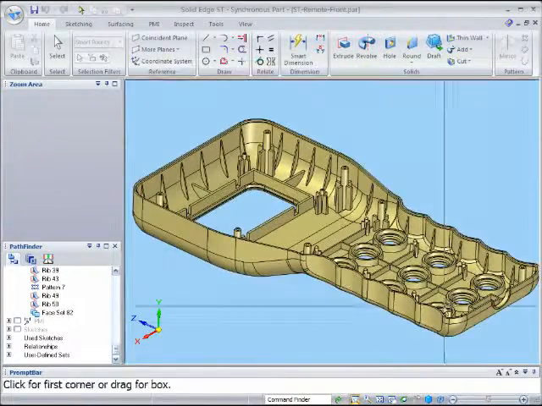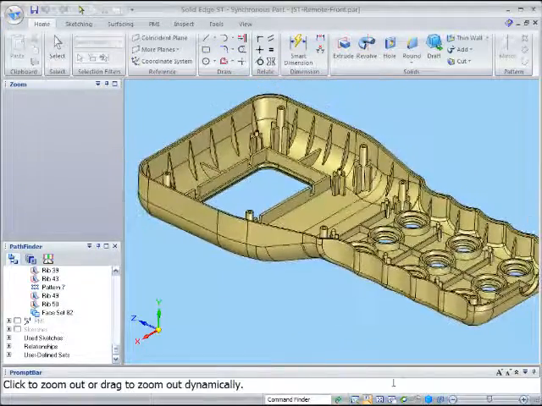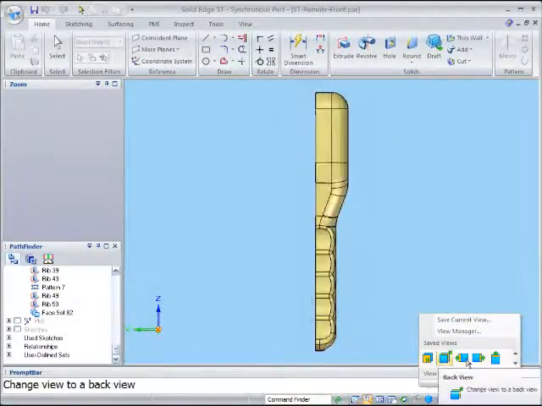Next door to the command finder are the view commands, allowing you to quickly window, zoom, select view presets and more.